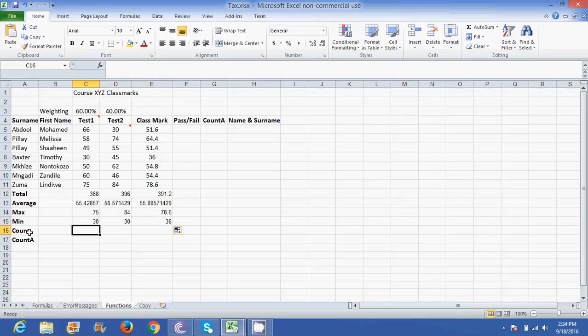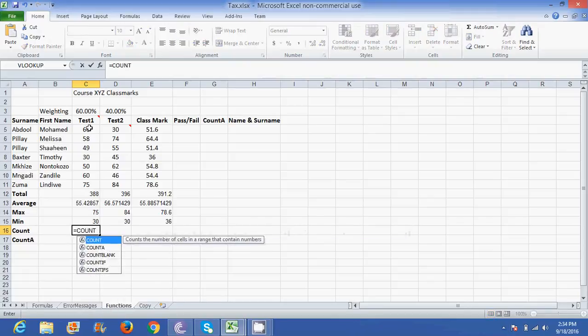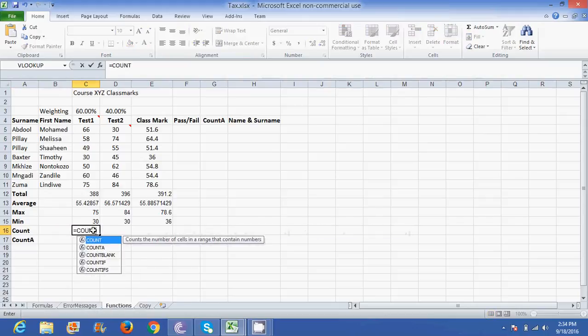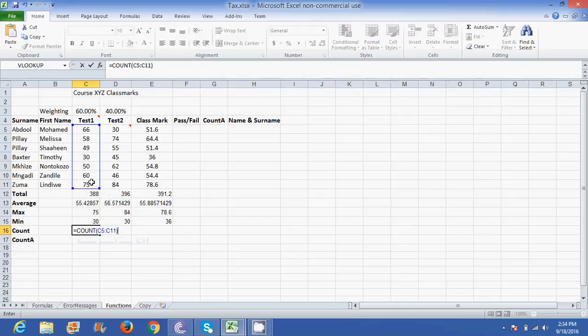Okay, count actually counts the number of cells that have values. So what this means is basically, if I choose this range over here, it's going to basically count every cell that has numbers. So we know that every single cell over here does have numbers because we can basically count. So 1, 2, 3, 4, 5, 6, 7. 7 of these cells have numbers.